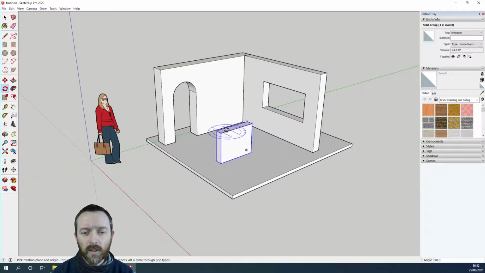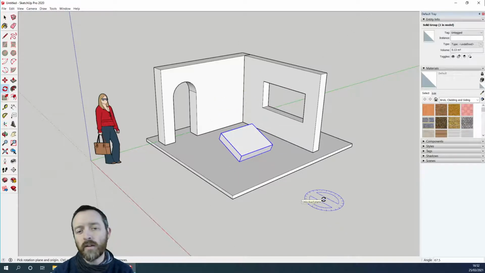Now say you wanted to rotate on a different angle. If you hover, sometimes it will change. If you press the arrow keys or the cursor keys, that will change the position of the protractor as well. So say I want to rotate on the Y axis, I can click when it's green and then I can rotate it on the Y. Okay, so I can rotate the object just like so, which is really good. So the move tool, very straightforward, and the protractor, the rotate tool, very straightforward as well.